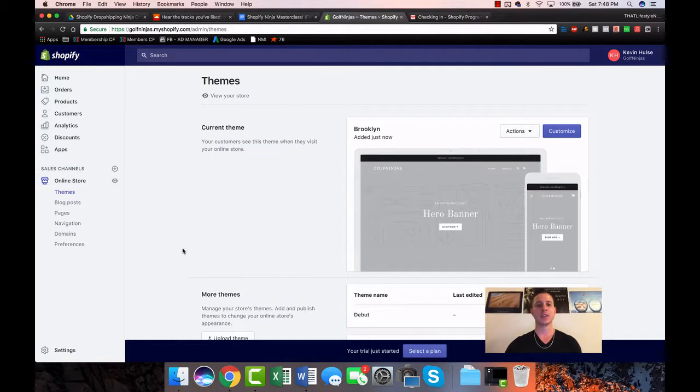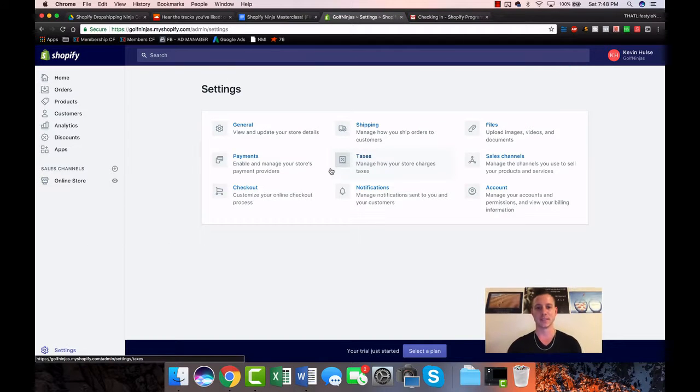We can do a lot of things with it, which I'm going to show you all of that wonderful, fun stuff. But before we do that, we are going to go into our settings. And so settings is where you kind of set up your payments, how you want your checkout cart to look like, general stuff, shipping, taxes, notifications, sales channels, accounts, files. So we are going to go through them one by one, starting with general.